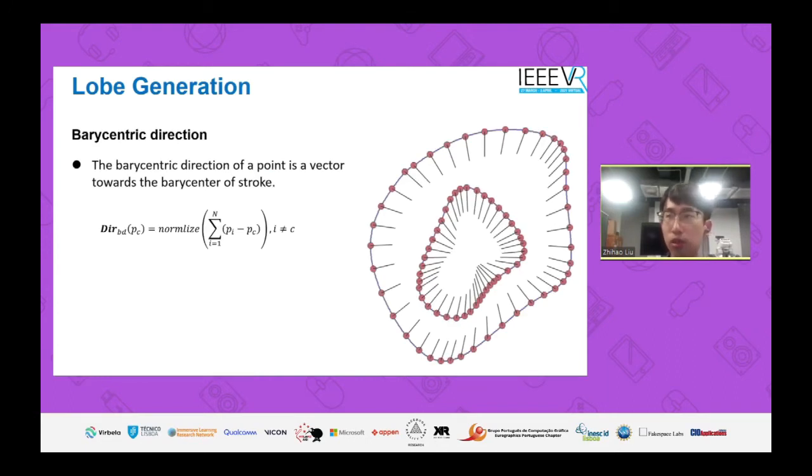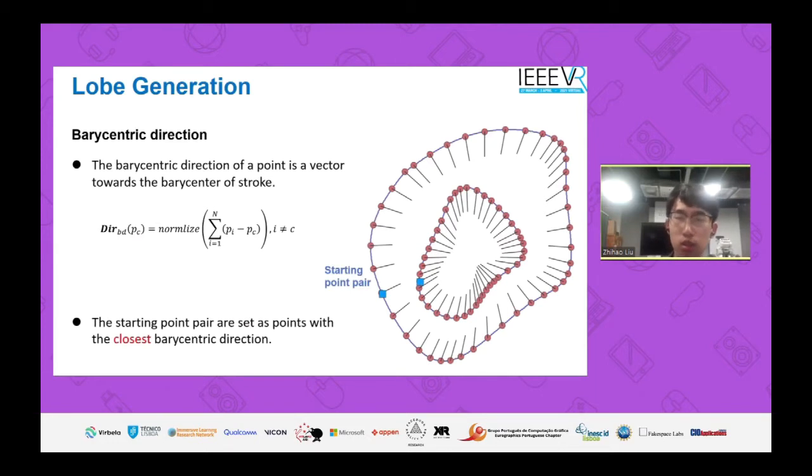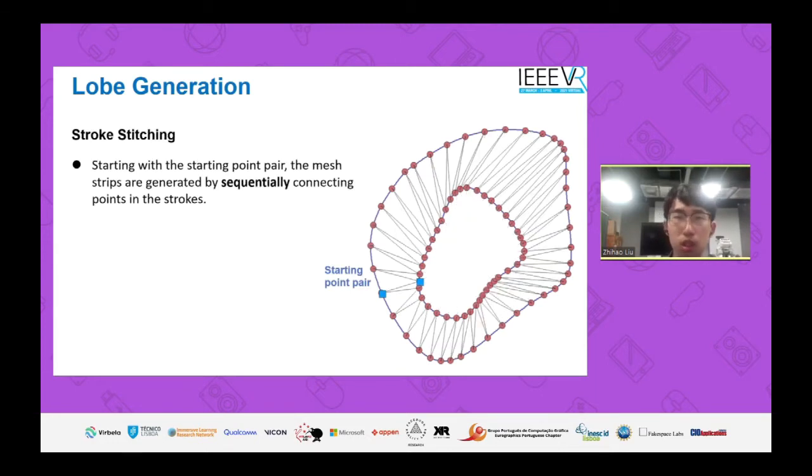The barycentric direction of a point is a vector towards the barycenter of the stroke, and the black lines here represent the barycentric directions of all the points. The starting point pair are the points with a close barycentric direction. We mark this pair with blue rectangles. Then, starting with this pair, we can perform point-to-point matching to generate match strips.